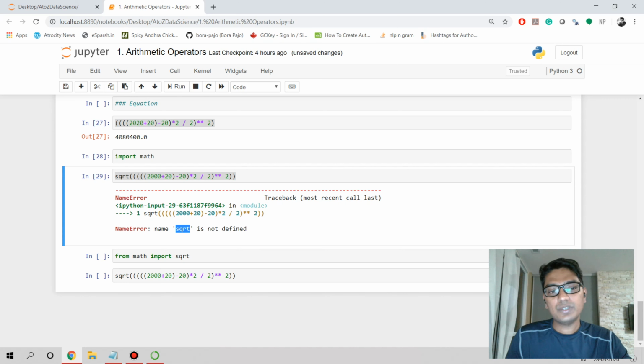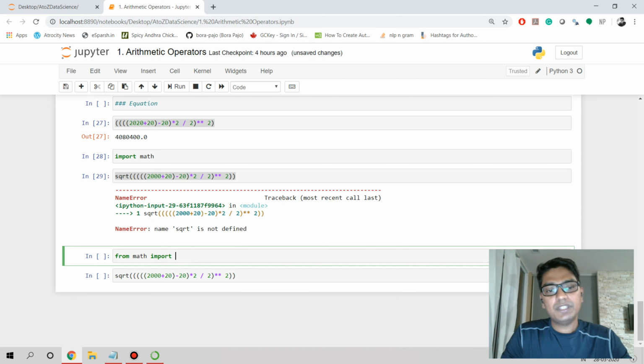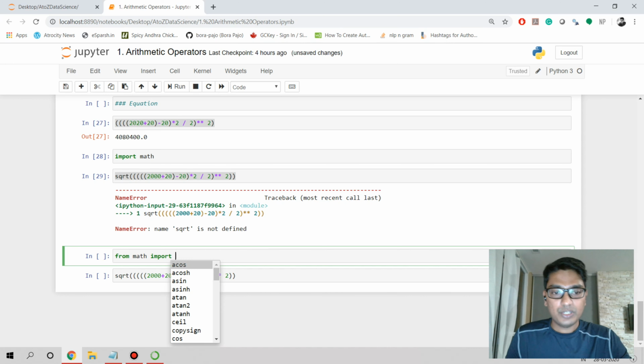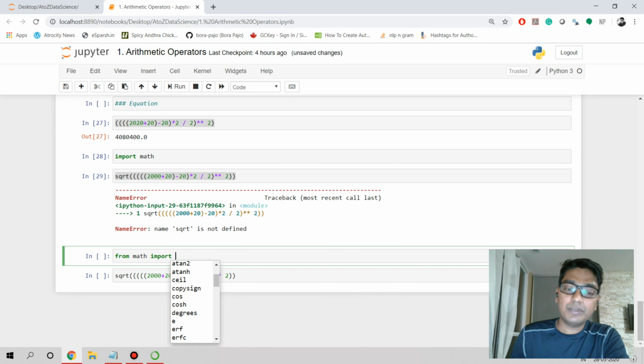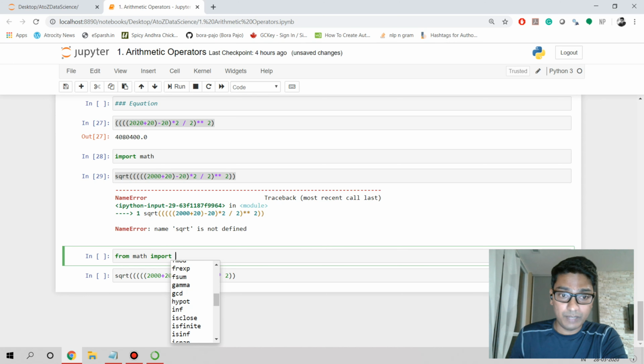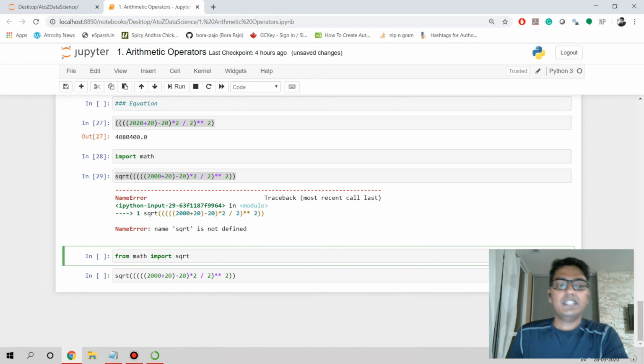What we can do is, from math, which we already imported, we can import specifically square root. You might be thinking, what else can I import? If you just use the tab button here, you can actually see all the mathematical, scientific calculator things that are available for you. You can find factorial, you can find gamma, and a lot of other things. But here we are more interested in finding the square root. So I'm going to say, hey, from math, import square root for me. And now that I import the square root, it's defined.